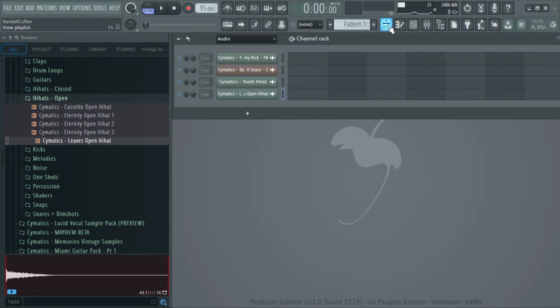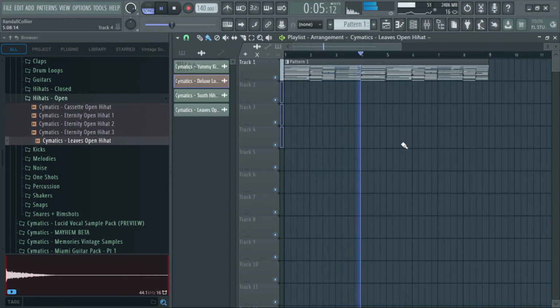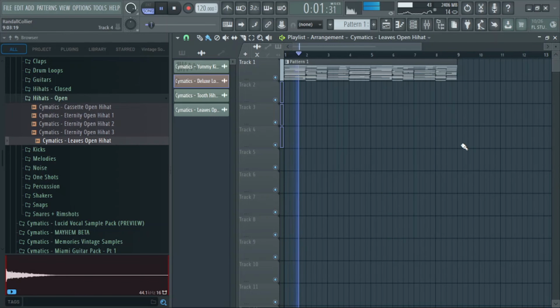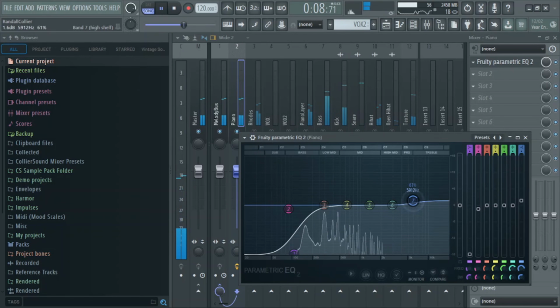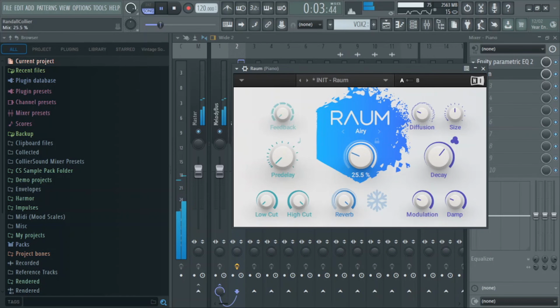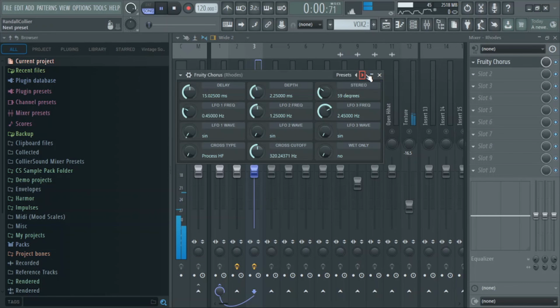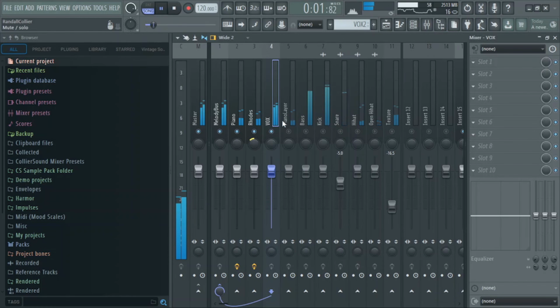Now I'm going to speed up the tempo just a little bit because this sample's a little bit slow for my liking. Now that I have an idea of what the sample sounds like, I'm going to go ahead and add some effects to it to make it sound a little bit better. For the main piano, all I added was an EQ to cut out the lows and a little bit of reverb. For my electric piano, I just added a little bit of Fruity Chorus because chorus and electric pianos always sound magical.